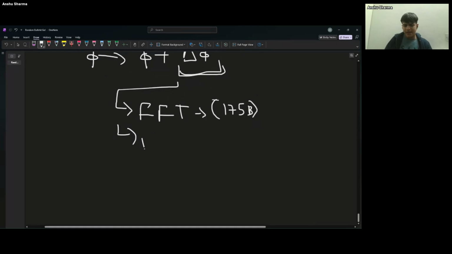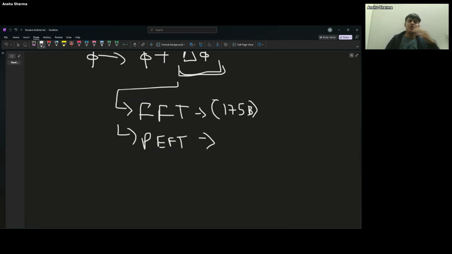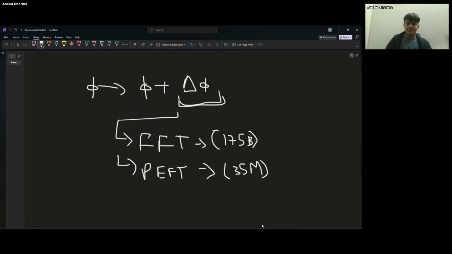Whereas in PEFT, to get to delta phi, we only consider a very small fraction of the entire parameter list. So let's say instead of 175 billion, we only consider like 35 million. That is the gist. Is that clear? Okay.